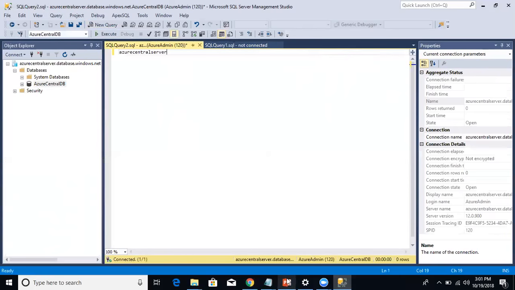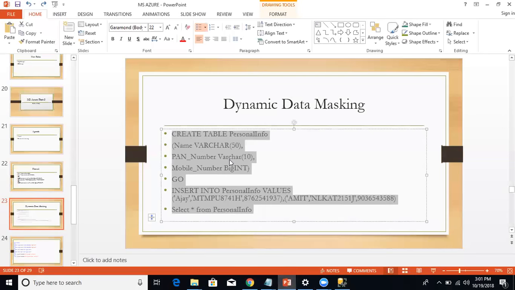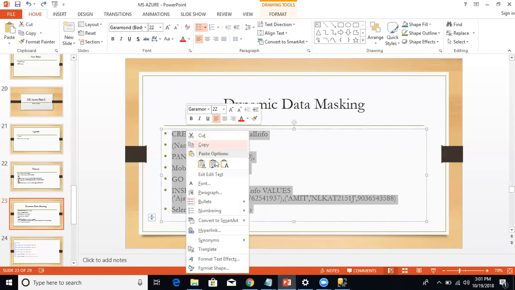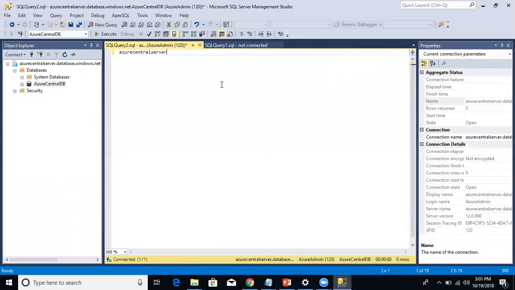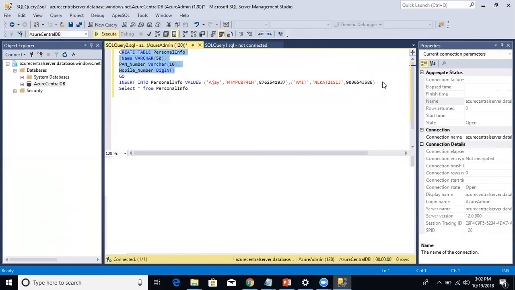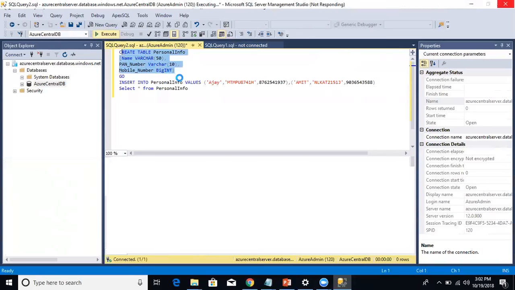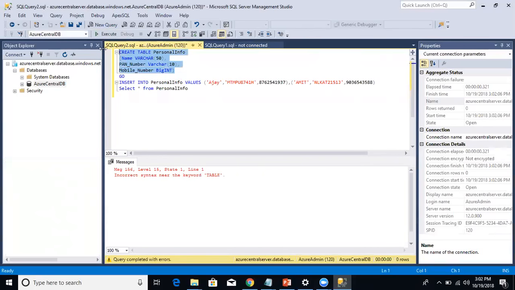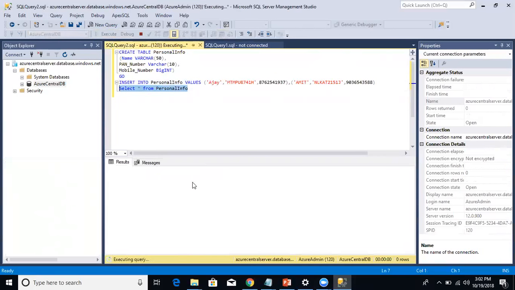Okay, did not copy. Okay, I'm gonna create this table under Azure Central DB, and then I'll insert some records. It should throw the error because I didn't select C. Okay, it did. Let me create this table again. Now it has been created. Let me insert some data. Let me view the data.